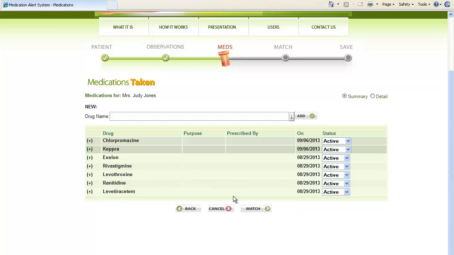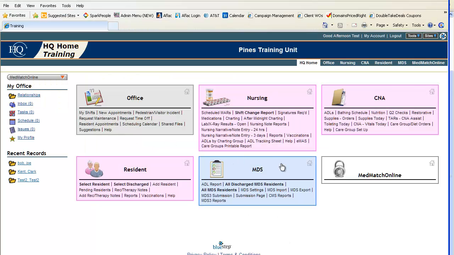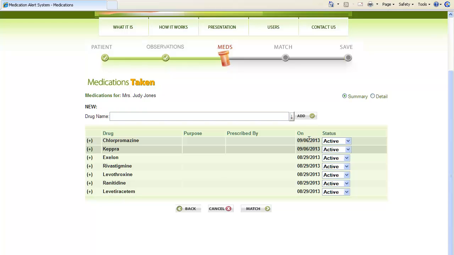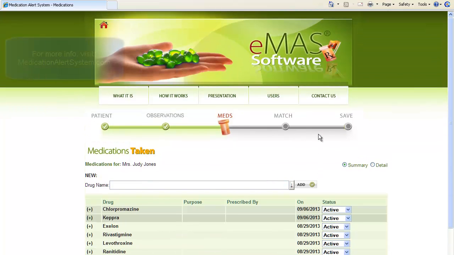So you can make manual changes to the record here, but those changes are all tied directly to BlueStep. If BlueStep's records are updated with more meds, less meds, or changes of that type, those are seamlessly passed over to our medication alert system.